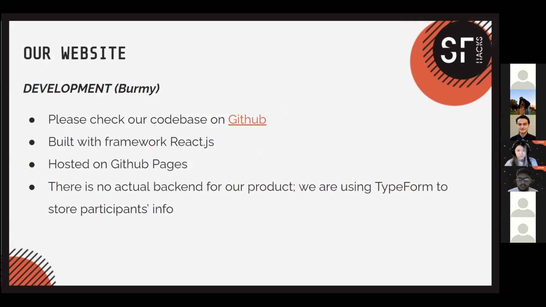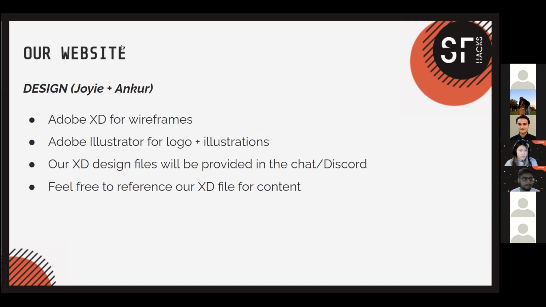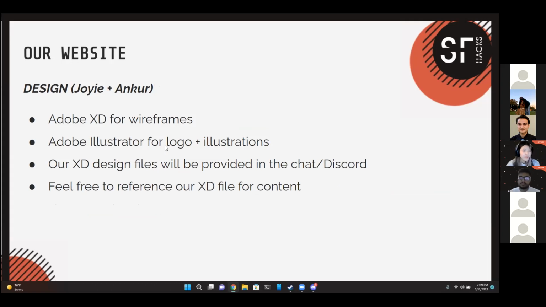And there is no actual backend for the website. All the data and information for the hackathon participants were gathered through Typeforms. As for the design, we will be providing you with a whole bunch of files ranging from the Adobe XD wireframe and logo and illustrations. You can find them in the chat or on Discord.